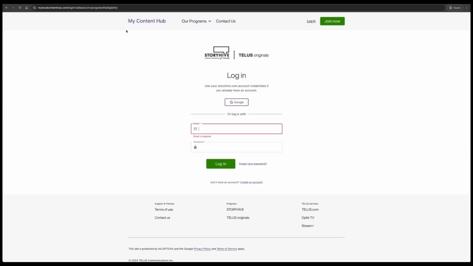So now this is what the My Content Hub login interface looks like. If you already have a pre-existing storyhive.com account, you can log in with the same credentials. If you are new, and just as we're going to showcase here, we're going to set up and create a new account to move forward.